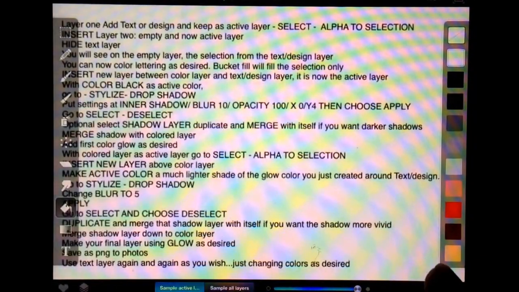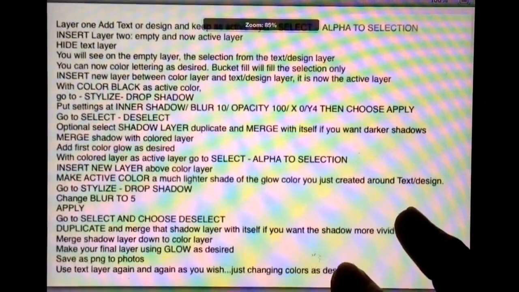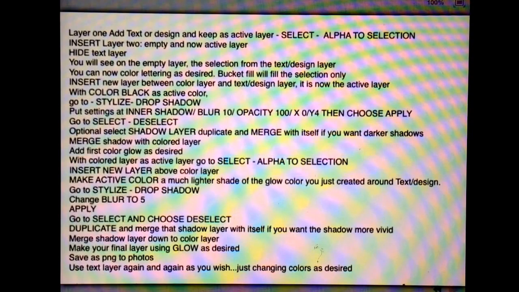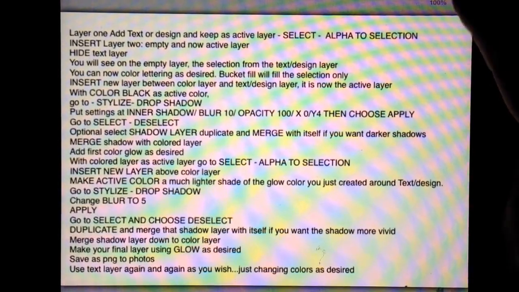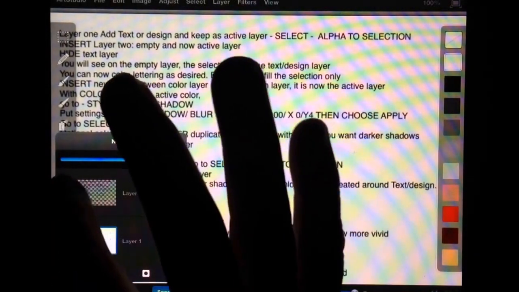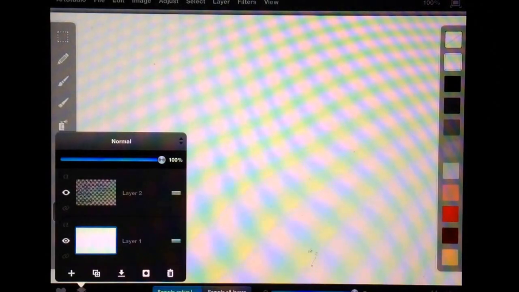I'm doing another addition to the ArtStudio app video that I created yesterday, and we are going to learn how to do some lettering with shadows. This is the basic instruction here, but I'm going to hide this picture, and we're going to create a picture, and you can go back to that original screen to refer to that later as you would like.